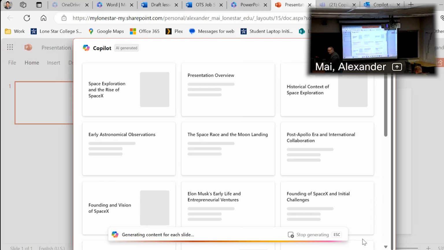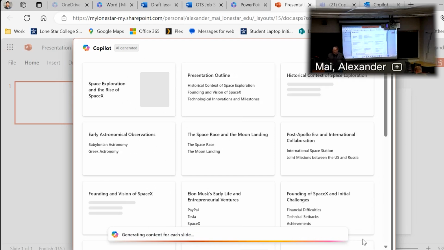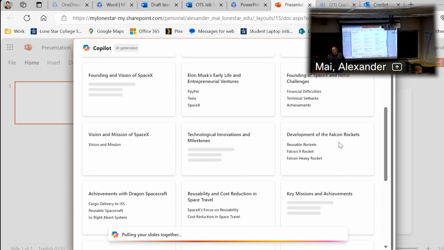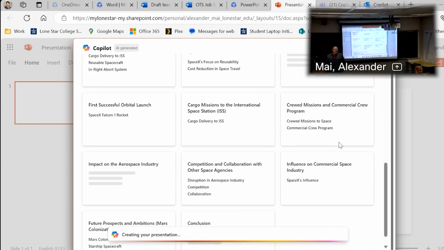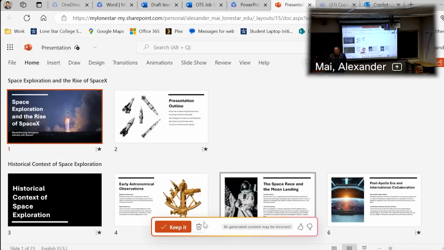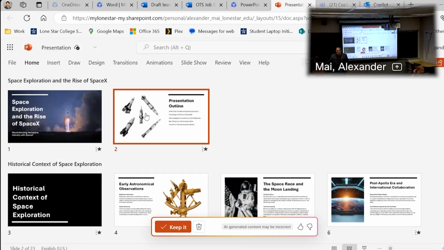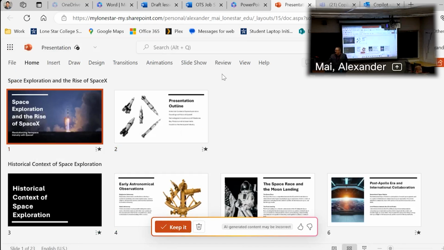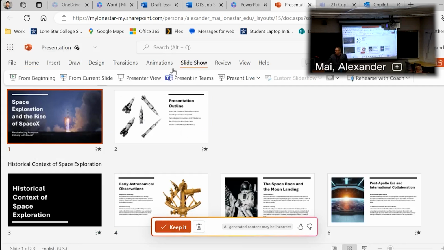All right, so it's generating. And here we go. We have our slides. And if you remember, AI, or Copilot, doesn't want to just assume that everything's good to go. So it should ask me, say, keep it. Now, if you notice, look, it's got some images here, has images here, and then I can go slideshow and from beginning.